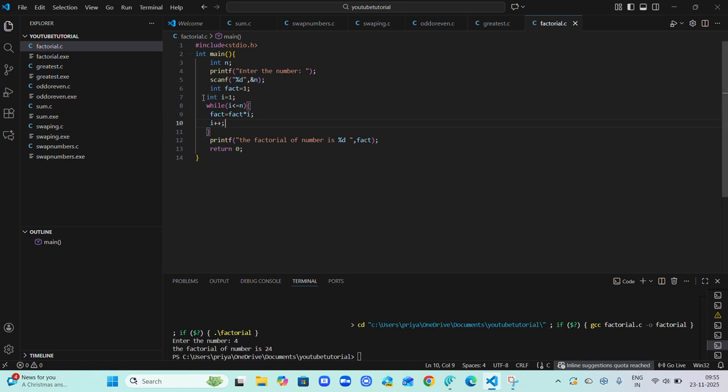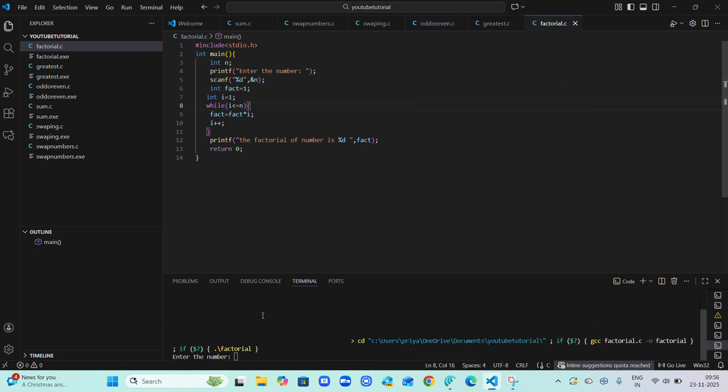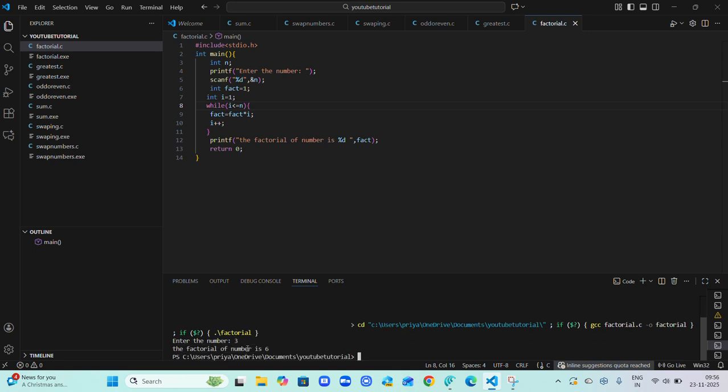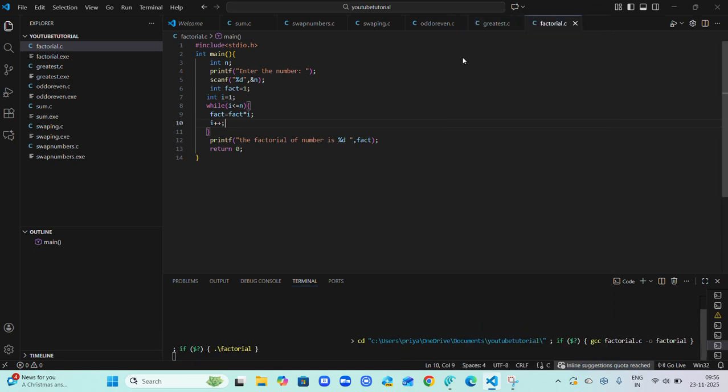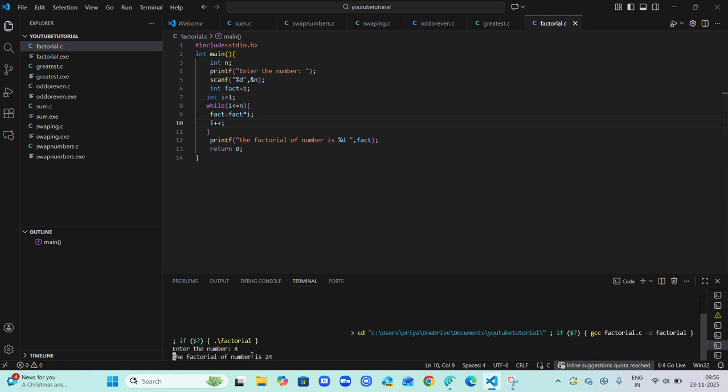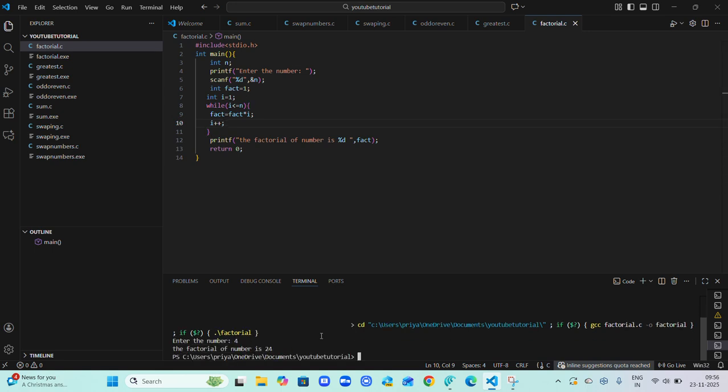Here you have to initialize the variables earlier only. Int fact, int I, as you can see I have declared them, and while is the condition: I is going to be smaller or equals to n, then fact equals to fact into I and I plus plus. Now let us run this code. Enter the number, we entered 3, 6. Enter the number 4, 24. So this is how you can do it with a while loop.